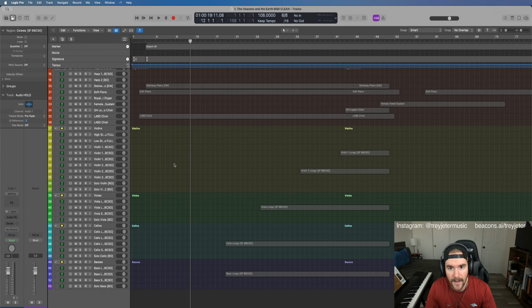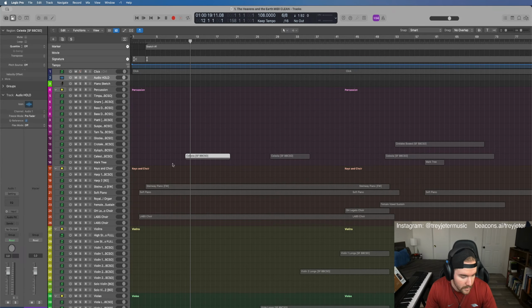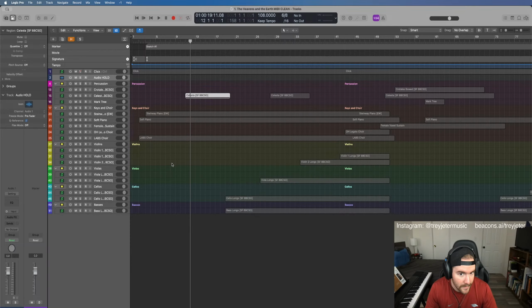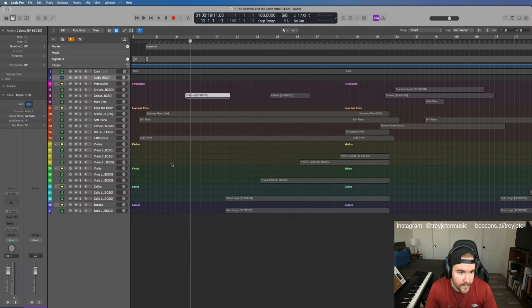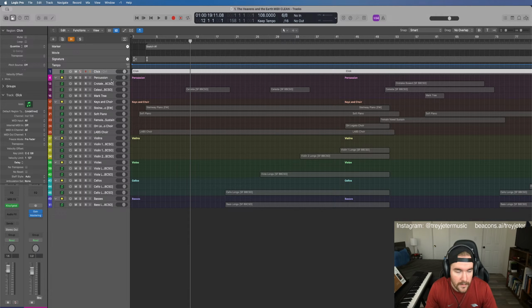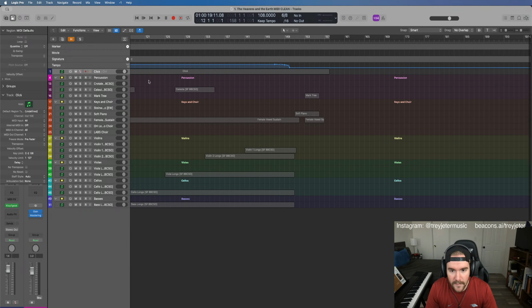Might actually hide. If I press, not that button, not that button. Press this button, it hides all the unused tracks. So we can show and hide them. So I don't need all of those tracks. I only need the ones that obviously have information on them.